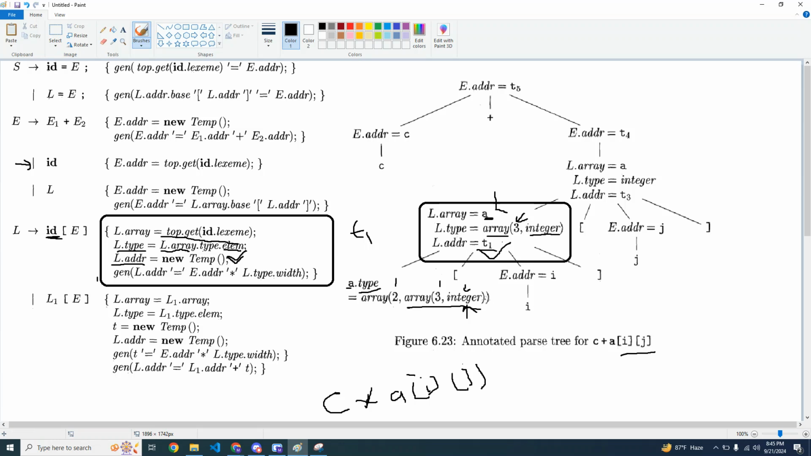Now let's move to the next part. So the next part will use this rule. L produces L1, this is L1 and this is bracket E. So this bracket has no rule. This E has a rule. E produces ID. This rule will be applied. So E dot address will be J. Okay. E dot address will be J. Wait.